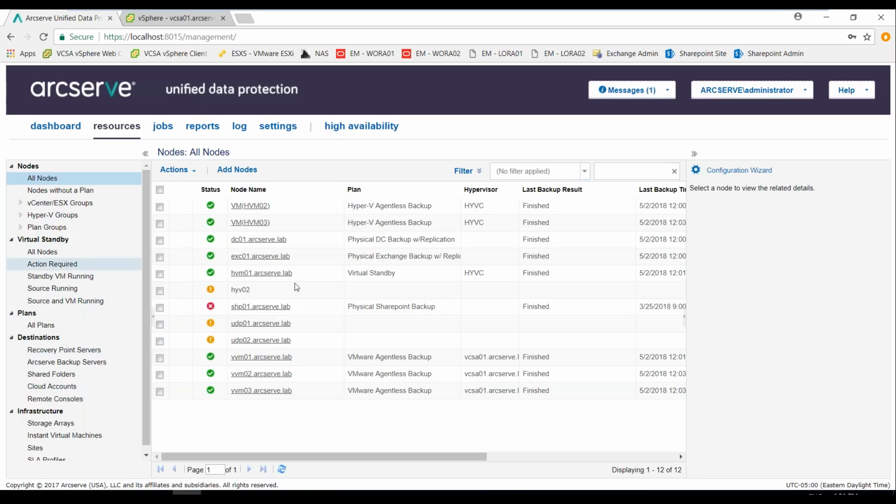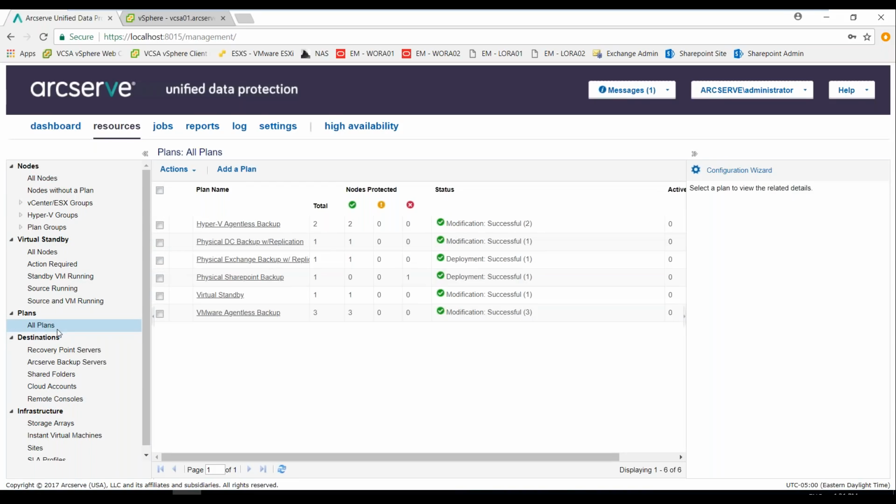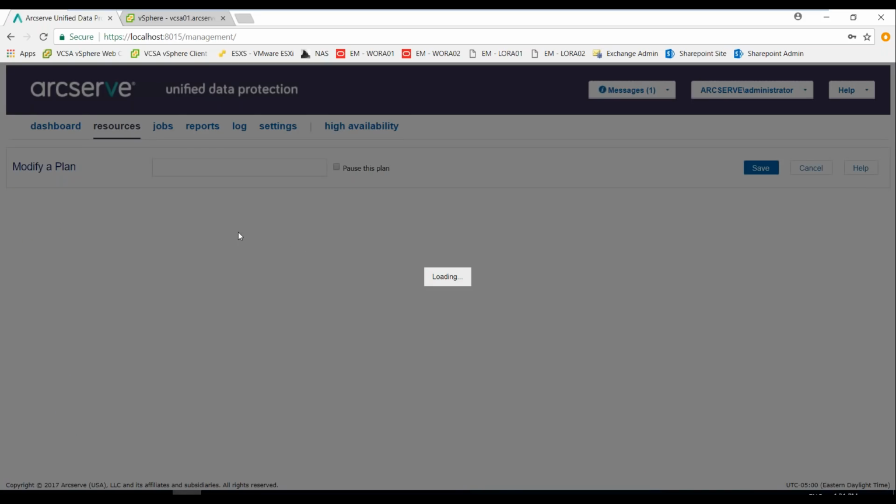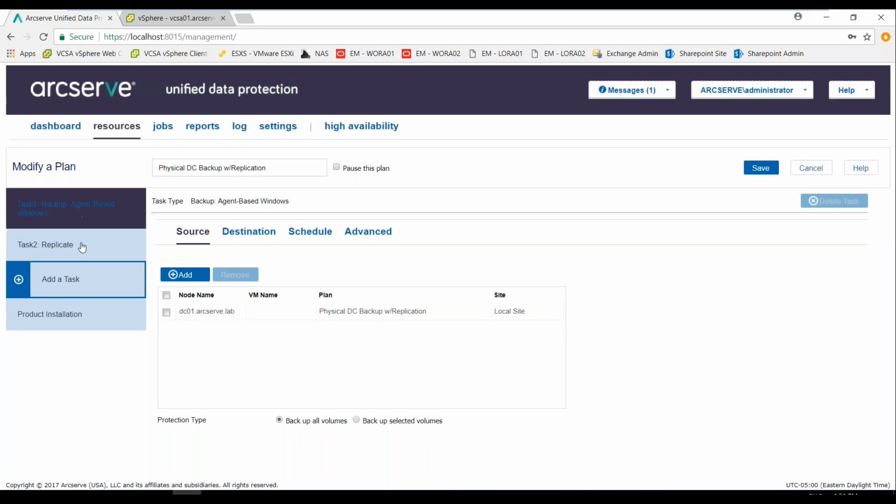And then go through and add the machines that we want to back up, bring them in through VMware, Hyper-V, Active Directory, bring them in by fully qualified domain name, IP address. You're just creating a list, right? And when you go into your plans, like this particular plan is a physical backup, right? And I'm replicating this as well. So I'm replicating over to another recovery point server that I have.